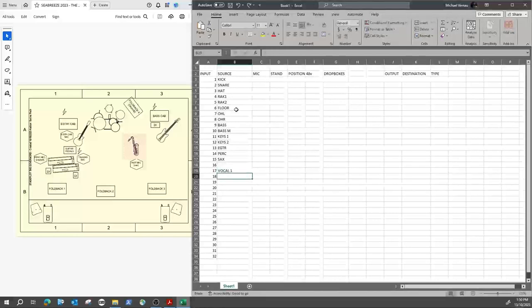vocal one, which is the talk, and I'm going to put another vocal in at downstage center for a guest vocalist. I'm just going to call that vocal two. So I'm going to use a short name for this, so vox two.